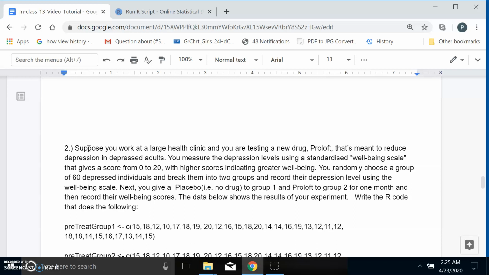Next, you give a placebo, that means no drug, to group 1 and Proloft to group 2 for 1 month, and then record their well-being scores. The data below shows the results of your experiment, and we write code that does the following. So I basically have 2 groups here.